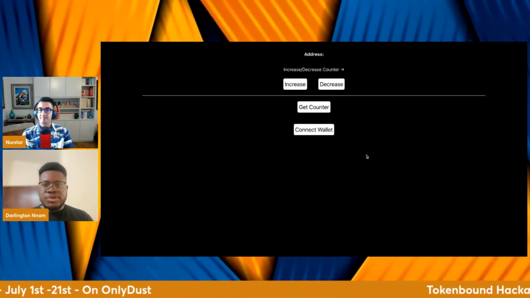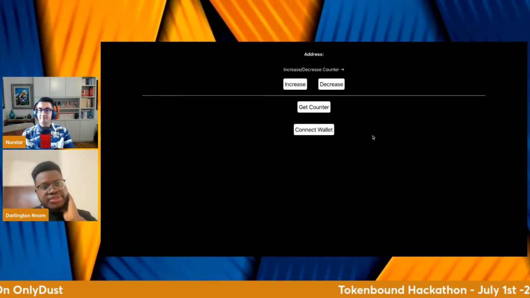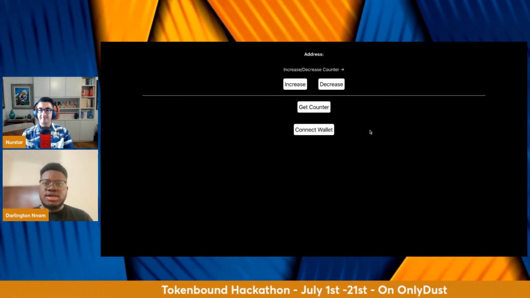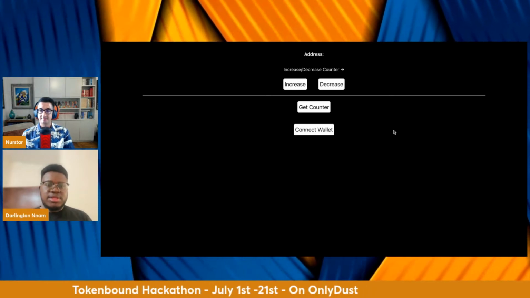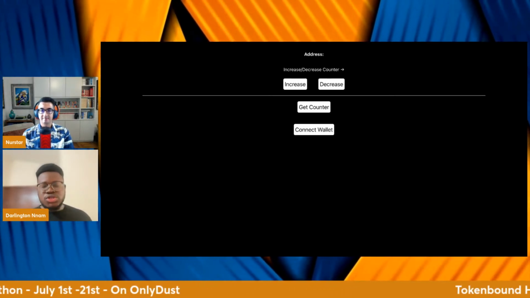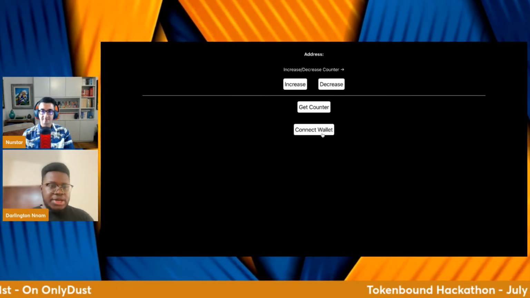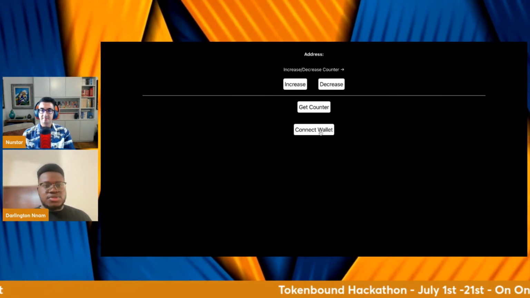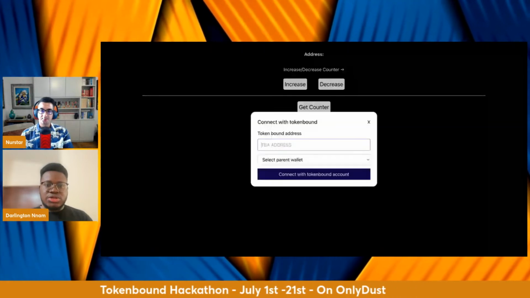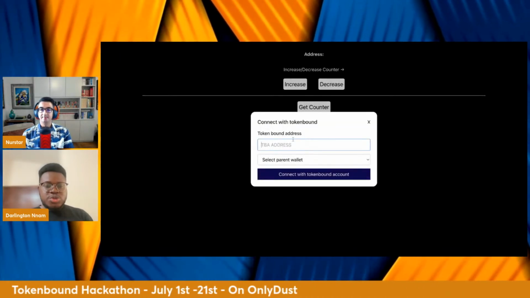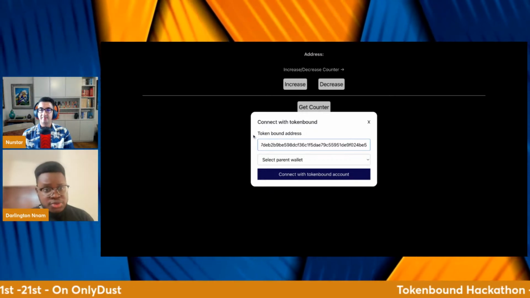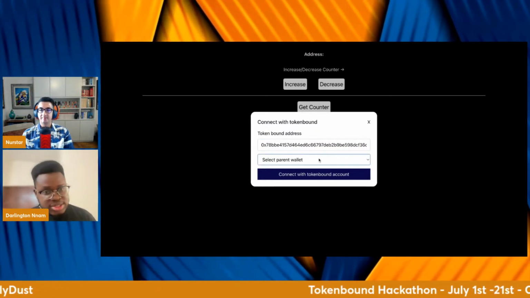So this is a very simple app that uses the tokenbound connect kit. What it does is give you the ability to connect your tokenbound accounts to a Starknet app, a dapp. We're probably going to add this to Starknet kit so it's easier to use or integrate. You just need to put in your token bound address, the address of the token bound account you want to connect to. Then you have to select the parent wallet.